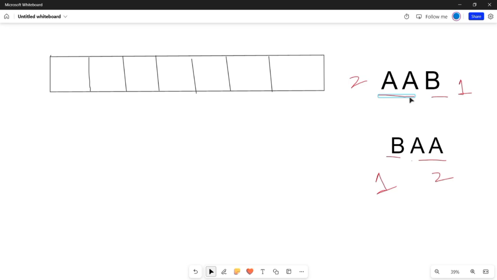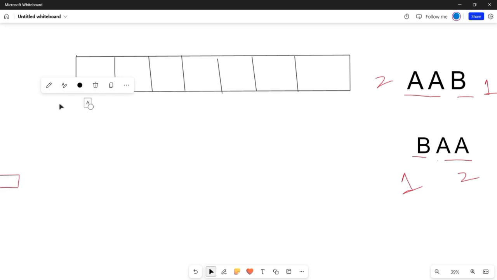We have taken an array for storing the frequency of the characters. So in the first index, we will store the frequency of A. So here we are writing A. In the second place, we will store the frequency of B. In the third place, we are going to store the frequency of C. Like that, we are going to store the frequency of all characters.